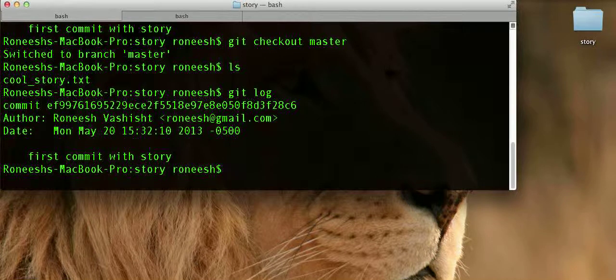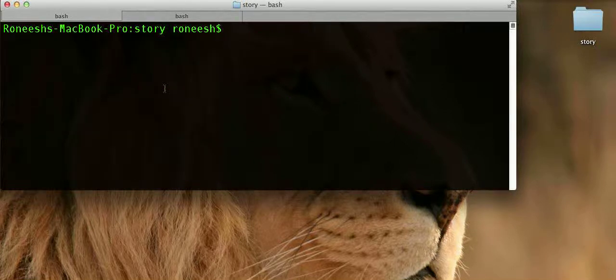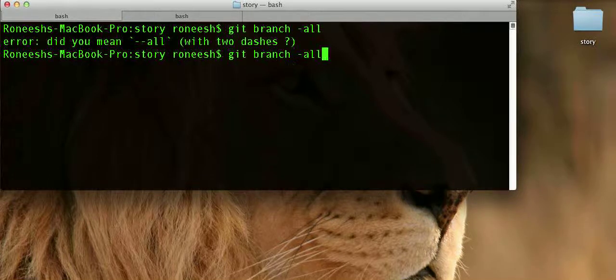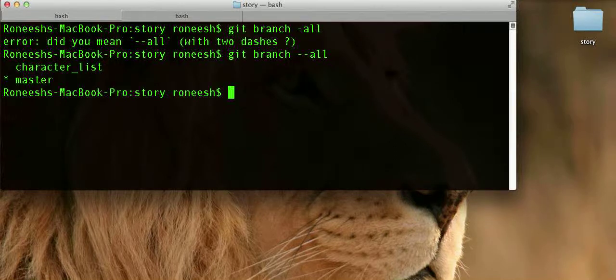So in our master branch, we don't have any of the work that's in our character branch because we haven't merged that character branch back into master. I'm going to Control K out. Now it's a good time to introduce a command called git branch --all. When you run git branch --all, it tells you all the branches in your git repository.